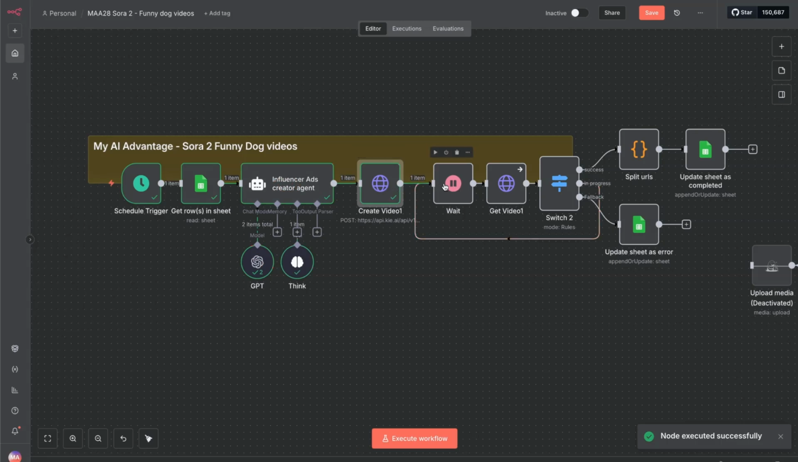Now that request has been posted, I'm going to set this wait node. Usually, if we click execute workflow from the bottom and it's running all the way through, when it gets to this section, it's going to wait 30 seconds. And then it's going to try and get that video, and then it will go into the switch node. If it's still processing, then it's going to come back round and go to the wait node, and it will loop round until this gives us one of two outcomes. It's either going to be a success, and then it will move to the end of the workflow, or if there is an error, then it's going to move down here.